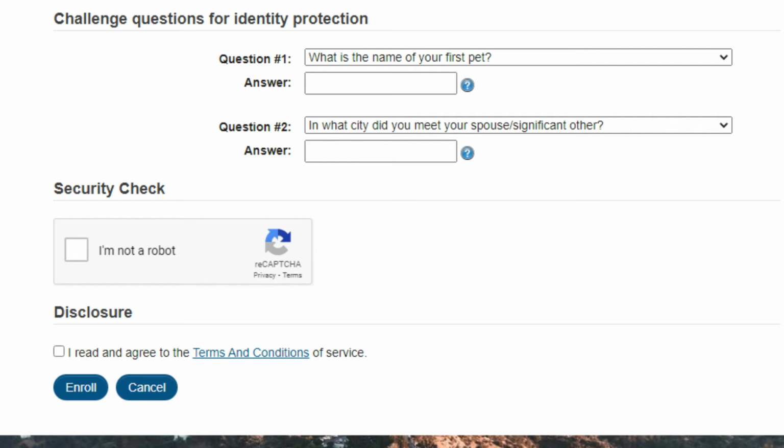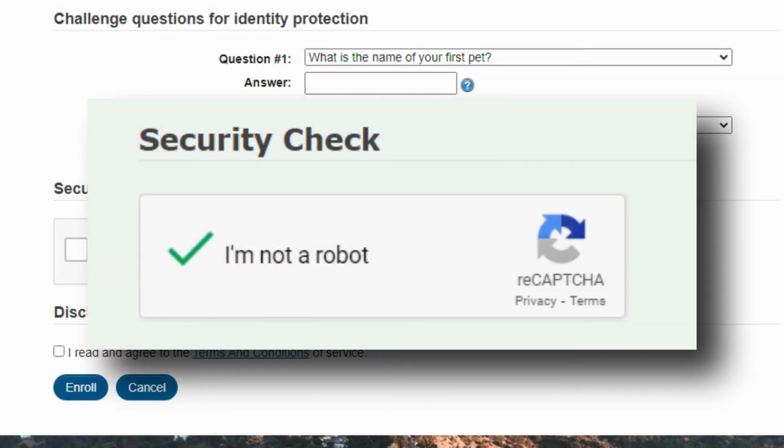Perform the security check by clicking the checkbox next to the label "I am not a robot." Some may encounter a follow-up prompt to find all the images containing a specific item. This is a standard protection against automated bots. Once you have identified the correct boxes, the security check will display a green check.